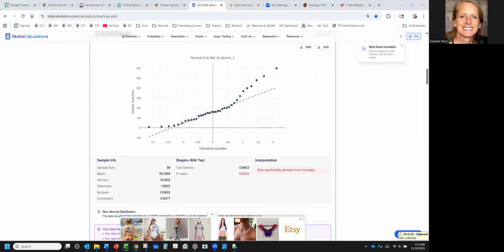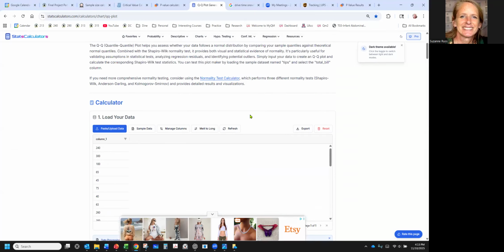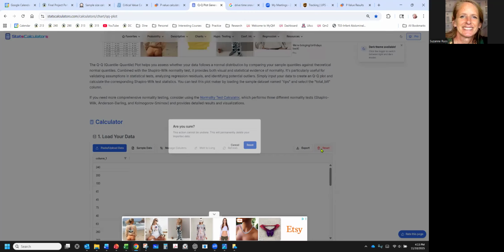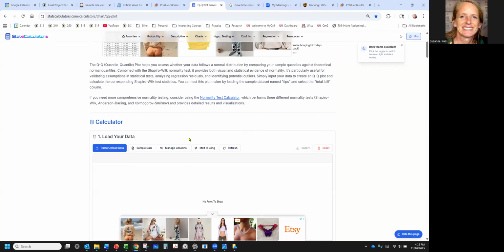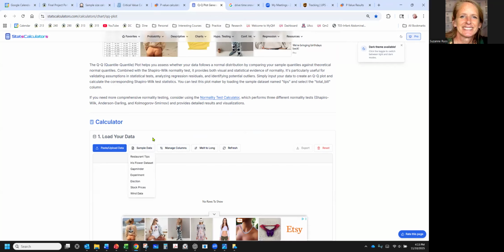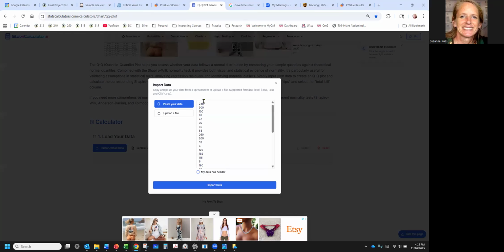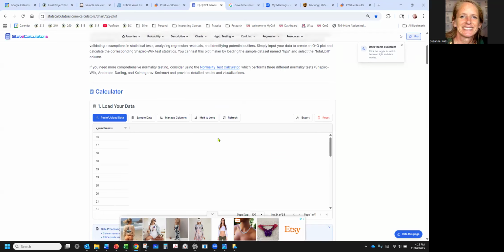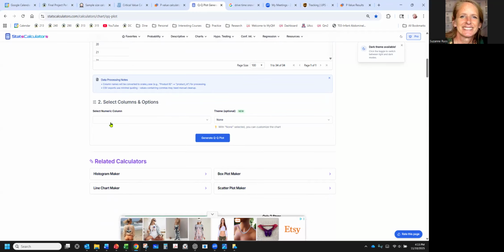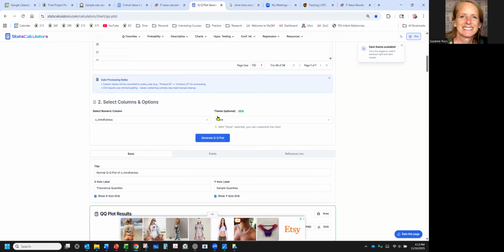So I'm going to the QQ plot generator and I'm going to just do a reset. Yes, we can reset that. And now I'm going to click on paste upload data. And let's delete all of that out of there. Paste our new data in. In this case, I did bring the header in. So let's import the data. We go down to select columns and options. I'll select mindfulness and generate the plot.